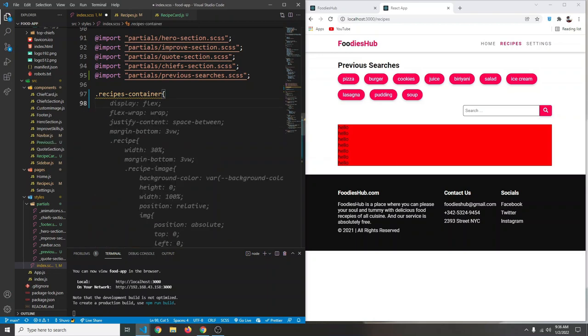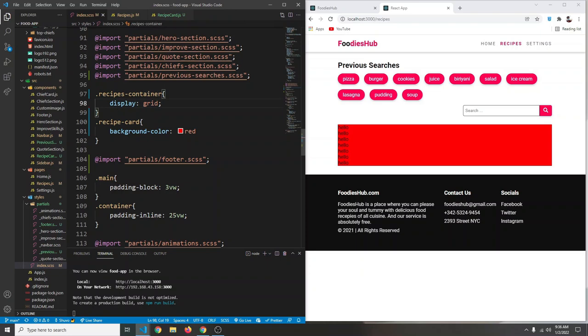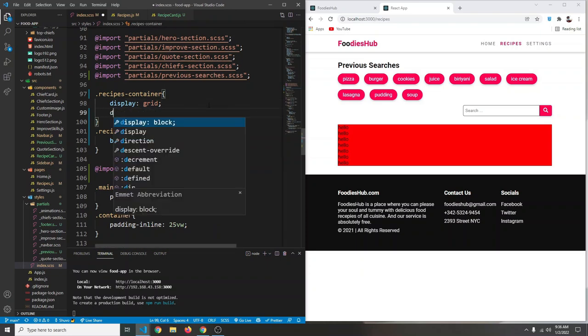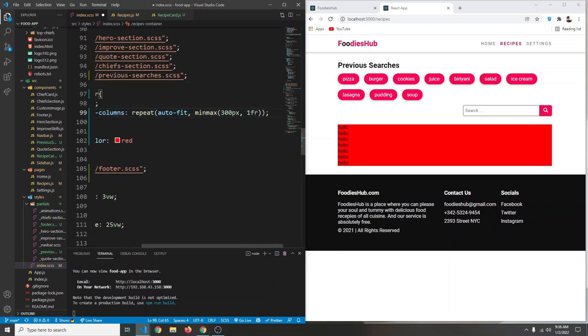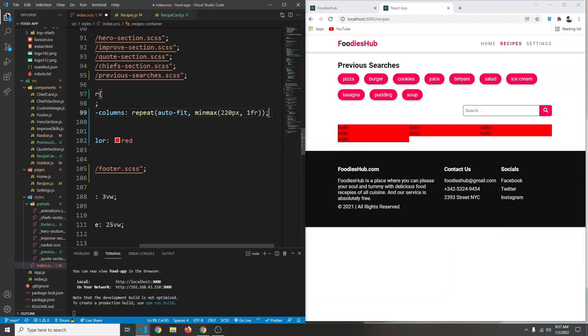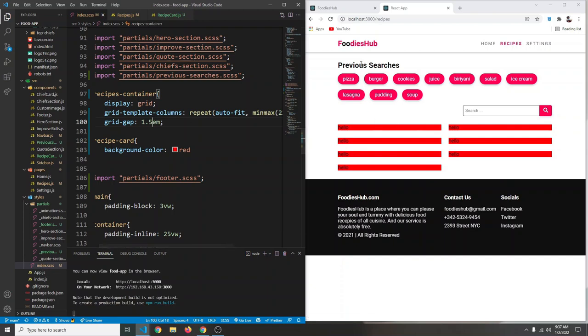Okay, so recipes container will have a display of grid, so we can say display grid, like so. Now this on its own won't do anything, so we are going to say grid-template-columns. We are going to say repeat, and again we are going to use the auto-fit function, and then we are going to use the minmax. And let's say the minimum width will be 220 pixels and the maximum width will be 1fr. So if we were to save it, actually let's give it a gap also. So we're going to say grid-gap, and the gap can be, let's say, 1.5em, like so. So now we have this gap.